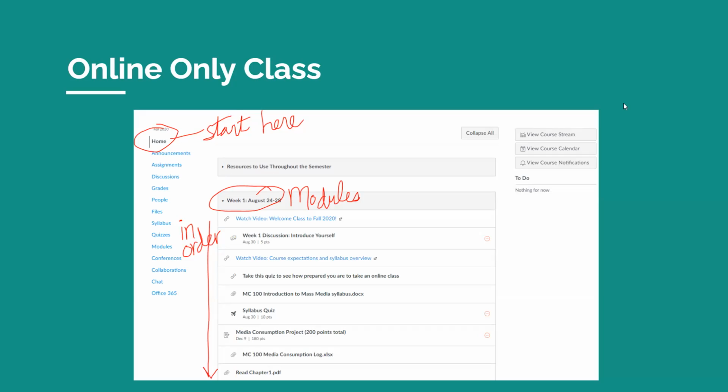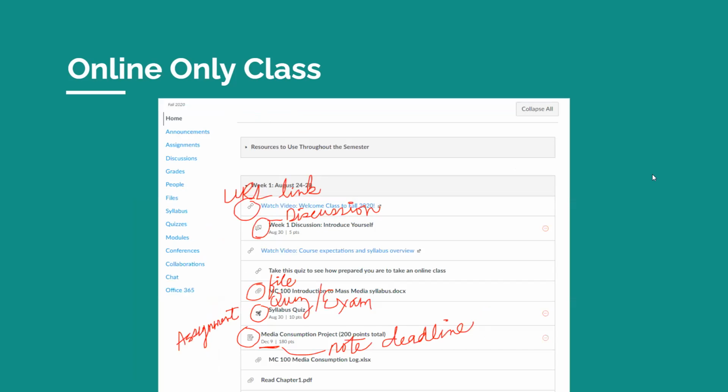And this class is done through an online only asynchronous version. Make sure that you're following the week modules in order. So start at the top and work your way down. You also have this modules tab up top that says resources throughout the semester. That's where you're going to find things like your syllabus, tips, how to set up a meeting with me, and things like that. So make sure on the left-hand side of your Canvas that you're starting on the home screen and then working your way down through the modules.